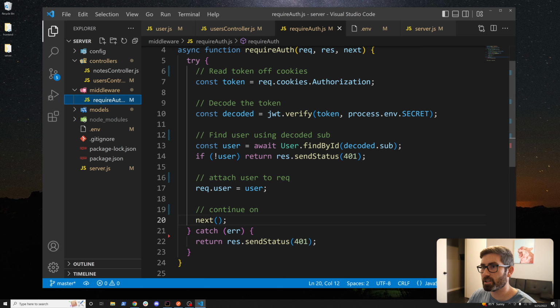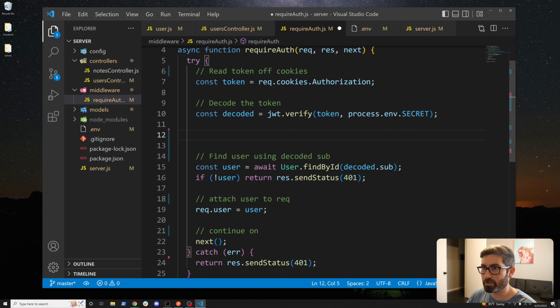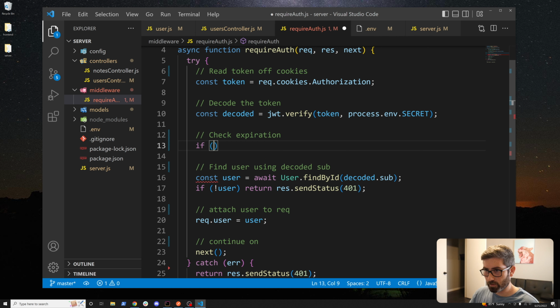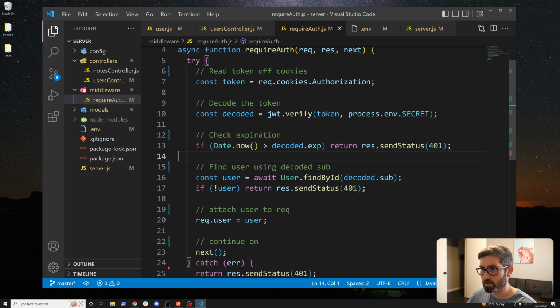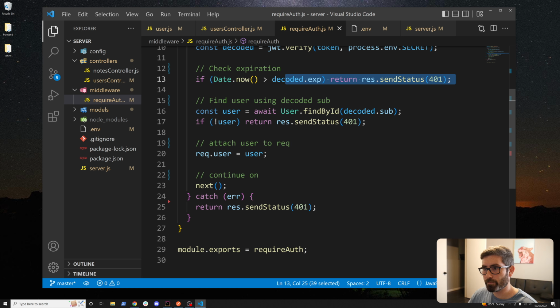One thing we forgot to do is go back to our middleware, and we also want to check that the token's not expired. So in between finding the user and decoding it, let's check expiration. If Date.now, which is the current time, is greater than decoded.expiration, then it's expired, and we just want to send 401 again.